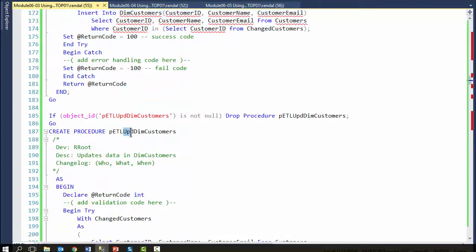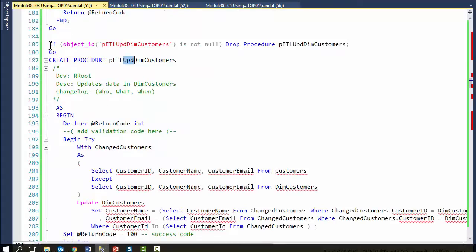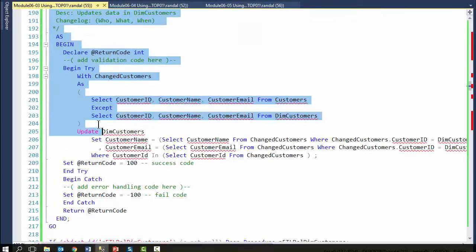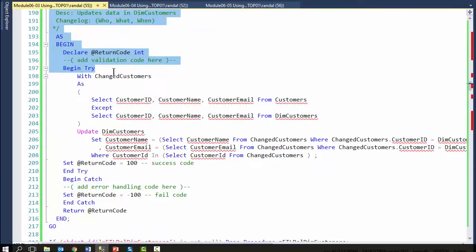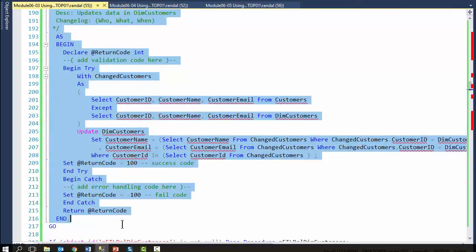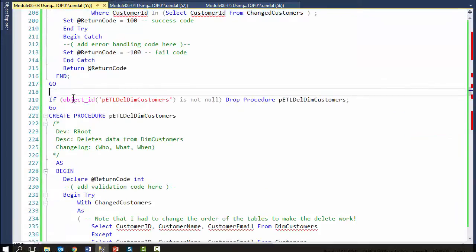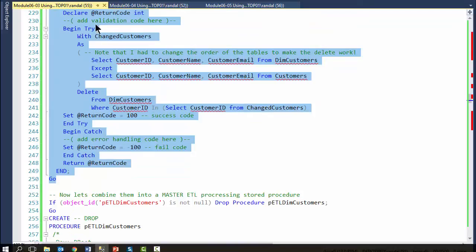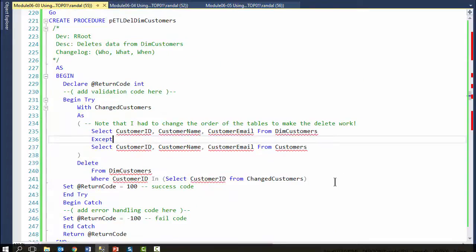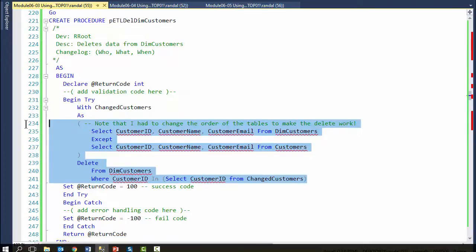I'll do the same for the update. Same code as above. I just go through and create it. I put between the begin try and the end try the code that we saw previously. And the same for delete. You see, once you get the code up and working, putting it inside of a stored procedure is not very difficult. And again, it's recommended as a best practice.